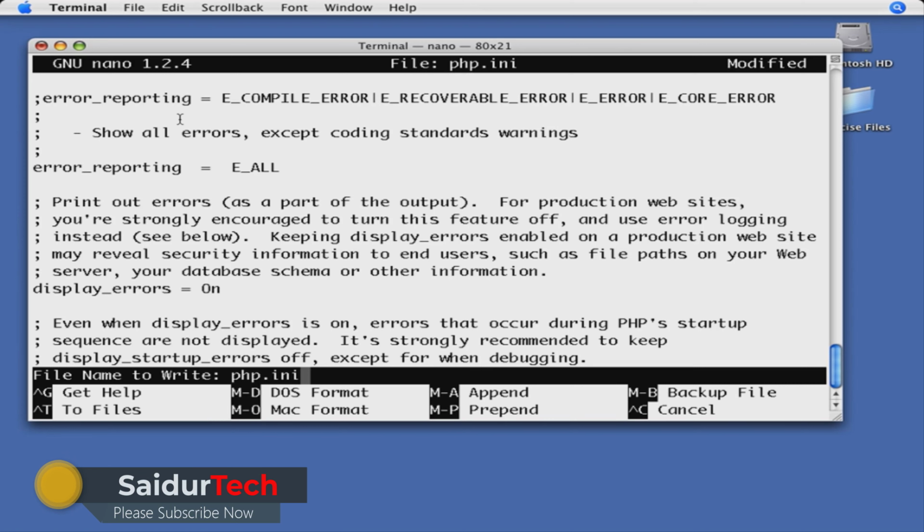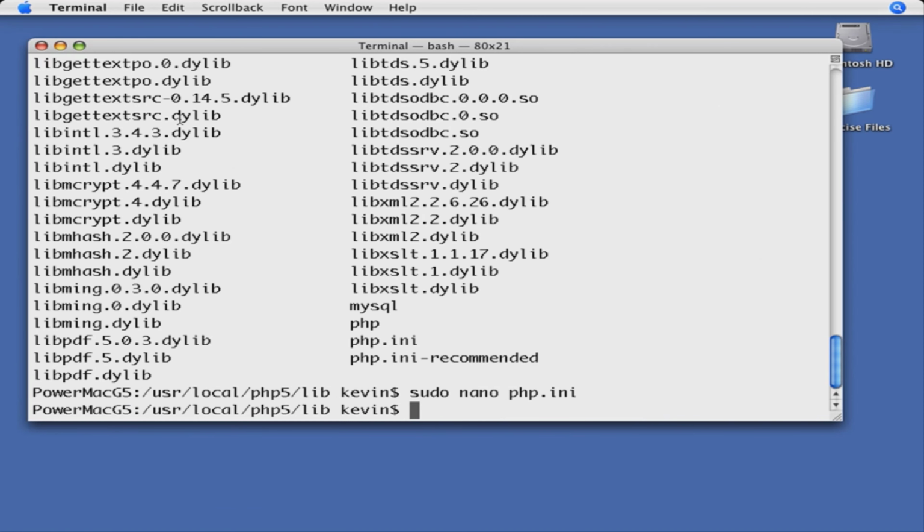And it'll say, where do you want to write it? And we're going to call it the same name, php.ini. So we just have to hit a return on the keyboard. And now it's saved it. And we could go back in and actually check and make sure our changes were there. But PHP's configuration has now been changed.